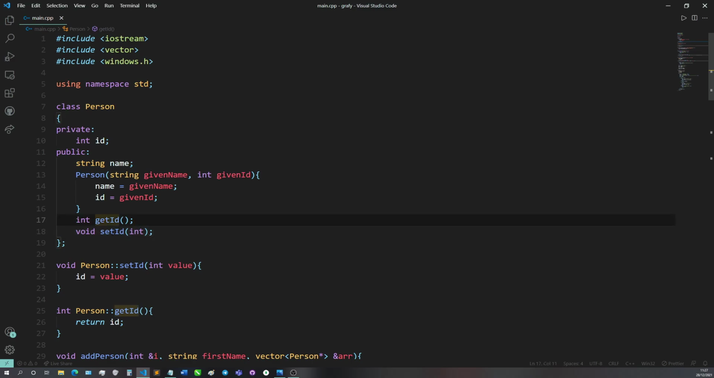So we have getID and setID. So how this works is if we want to get this ID, we have created, let's say, an object of a person, and we want to change their ID, or maybe read their ID. What we need to do is we need to use a public function, because a public function does have access to this private variable. So we have to do it via a function.